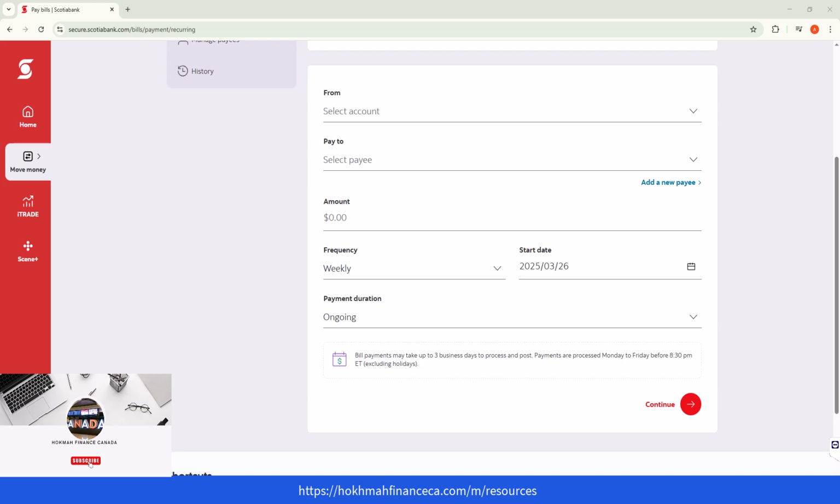After that, select the account you wish to deduct the recurring payments from. Next, select the payee you intend to send the recurring payments to. Then, on the fields provided, enter the amount, frequency, start date and payment duration of your recurring payments. After entering all the necessary information, click on Continue.